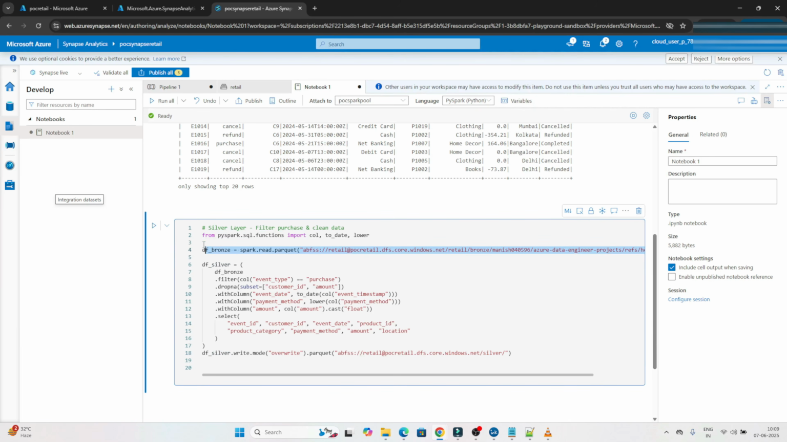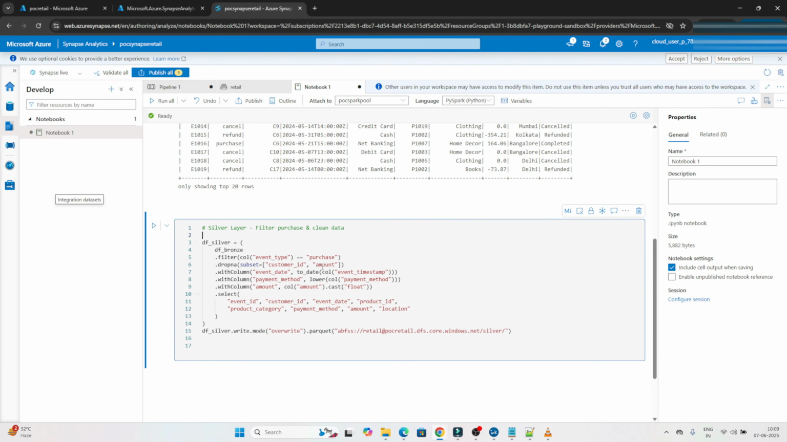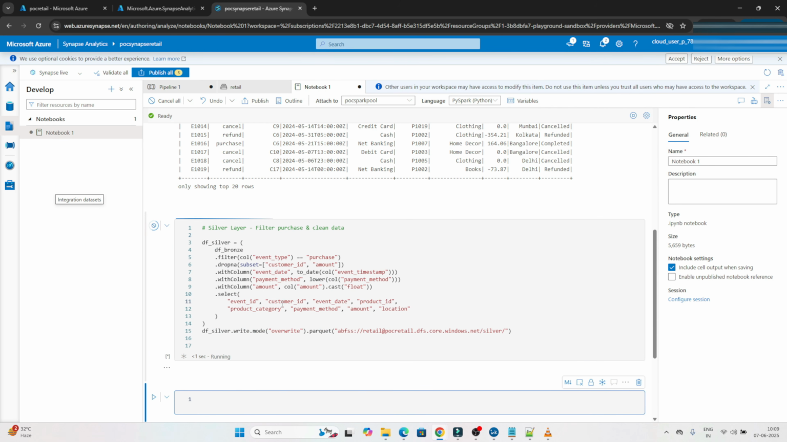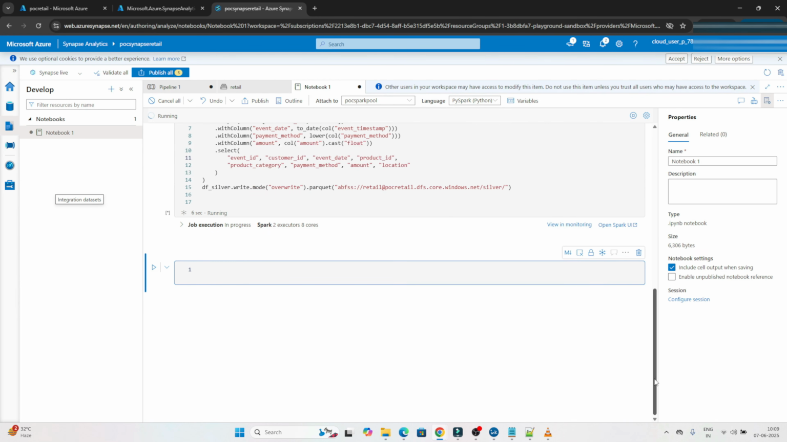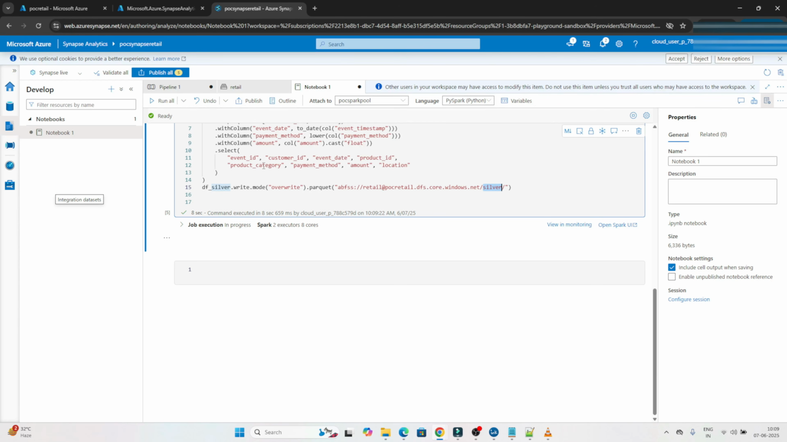I can remove this, I already executed it. Now I'm going to write into the silver dataset. Let's see whether it's working or not. I'm going to filter the data and store it into the silver, writing the file to this particular directory. Let's see whether it is working or not.